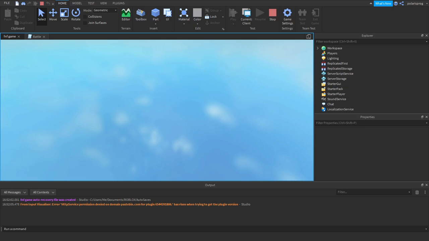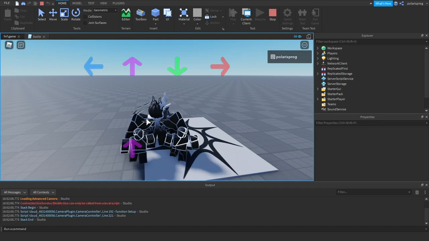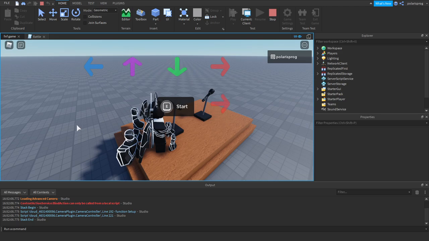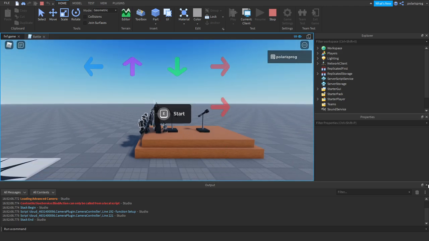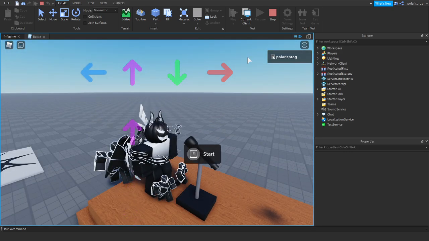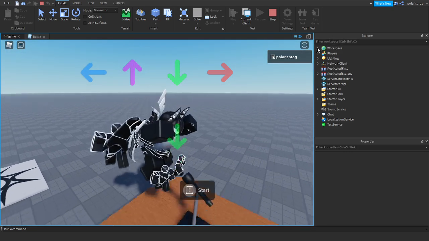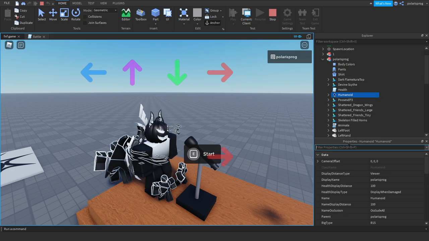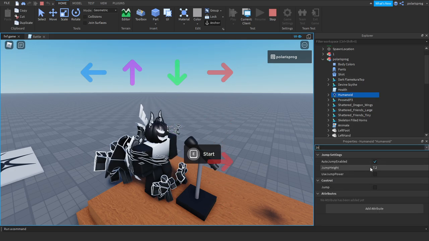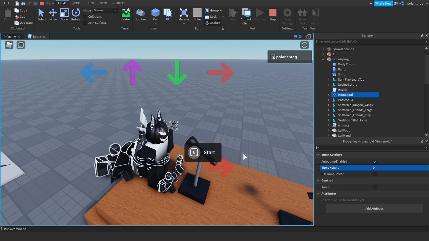Okay, so we don't get any errors, I think. Yes, we don't. And if we go here, we can't move anymore, and now we'll start by making the animations. What we'll firstly do is prevent the player from jumping, and I think if you go ahead and change the jump power of the player to 0, jump height to 0, you can jump, I think. Yes.